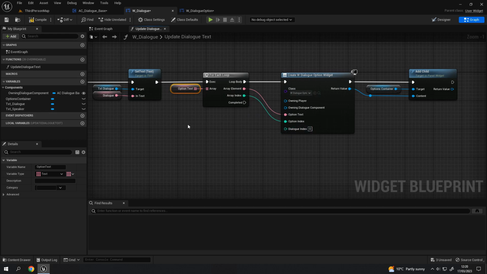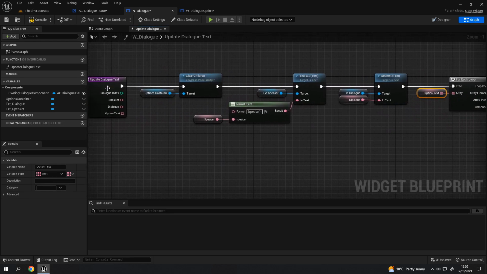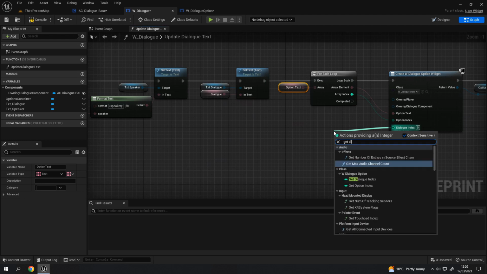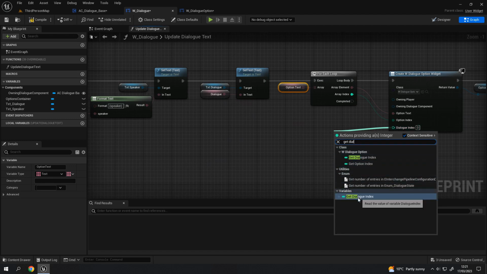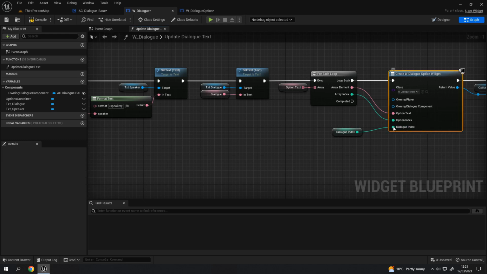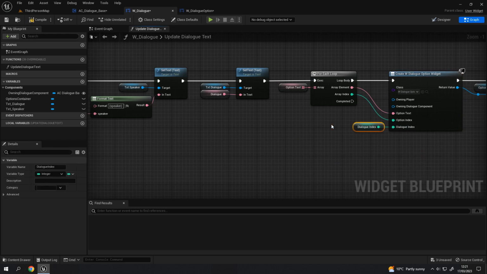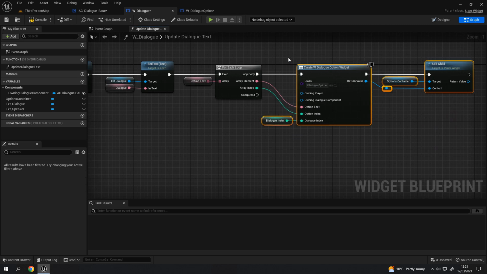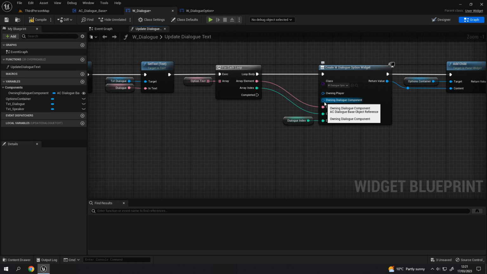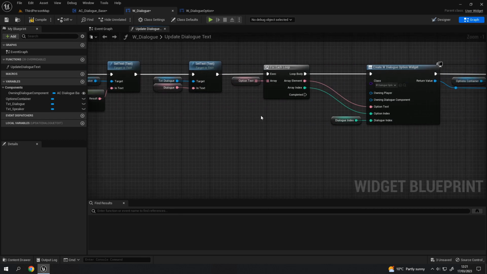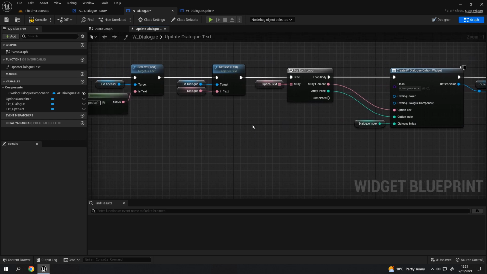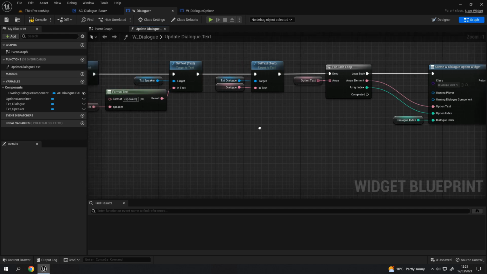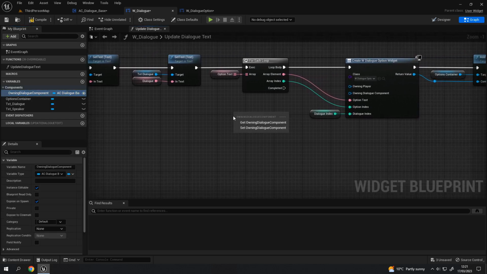The next thing we need to do is the dialog index. So we can just grab that from the input. So I'm just going to do get dialog index, and you do need to make sure it is the one that's under the variable section, if there's multiple. So move this over for a bit more room, and then lastly we want to do the owning dialog component. And for that, we can just grab the reference that we've already got. That's it.